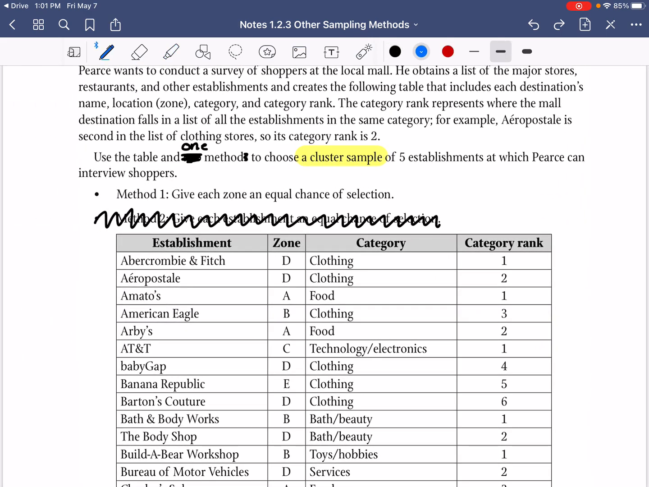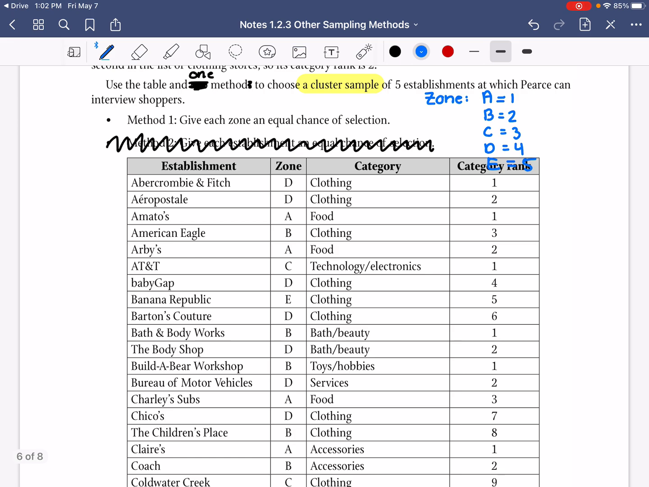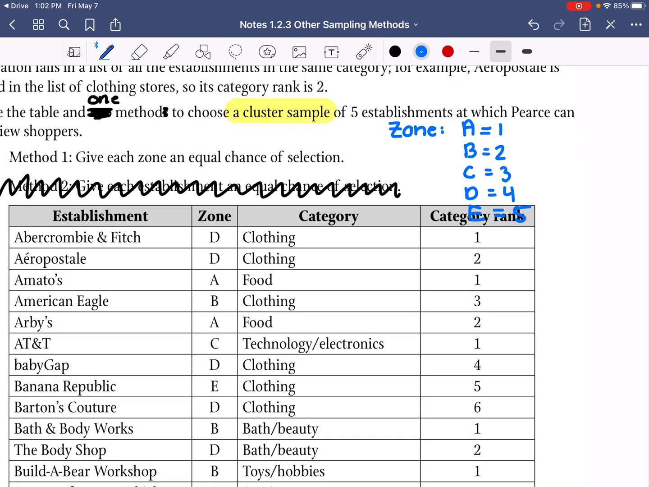So I'm going to identify my zones. A, I'm going to give the number 1. B, number 2. C, number 3. D, number 4. And then E, number 5. So there are 5 zones, A, B, C, D, E. All right, now I'm going to randomly select a zone. I'm going to use my random number generator, 1 through 5, and generate a number. I got zone 4. So you just randomly select.